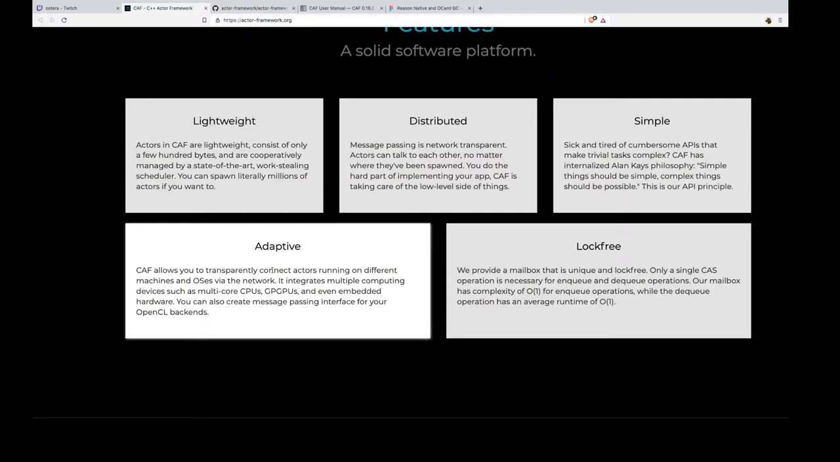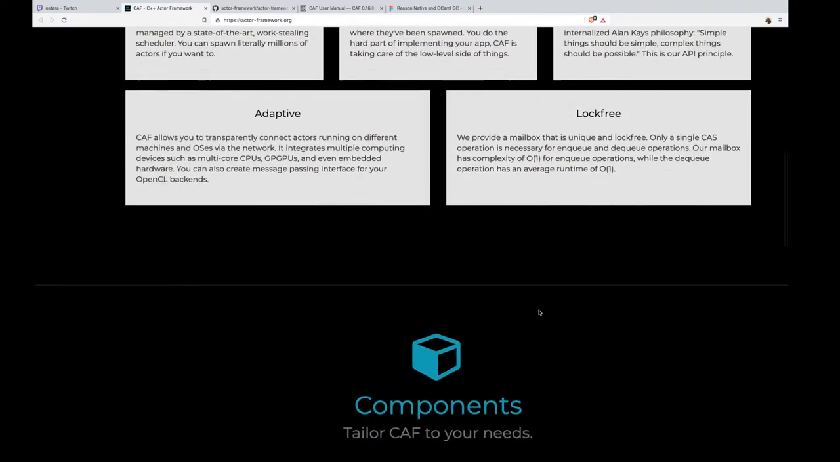Adaptive. CAF allows you to transparently connect actors running on different machines and operating systems via the network. It integrates multiple computing devices, such as multi-core CPUs, general-purpose GPUs, and even embedded hardware. You can also create a message passing interface for your OpenCL backends. Lock-free. We provide a mailbox that is unique and lock-free. Only a single compare-and-swap operation is necessary for enqueue and dequeue operations. Our mailbox has a complexity of O(1) for enqueue operations, while the dequeue operation has an average runtime of O(1). Very interesting.